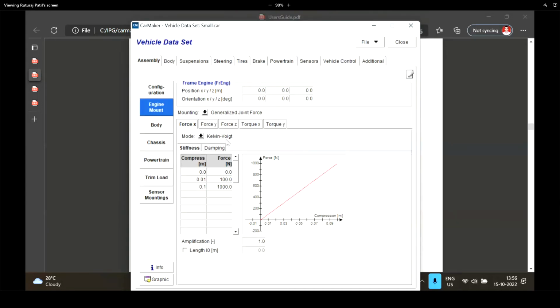Now that we have selected the Kelvin-Voigt model, in this you can model the stiffness as well as the damping parameters of the mounting. These can be defined by the team itself, and just ensure that these values are pretty accurate, because if you're adding random or inaccurate values, the accuracy of the model will decrease. So rather than going for this, it is better to go for rigid mounting if you don't have accurate values of stiffness and damping.